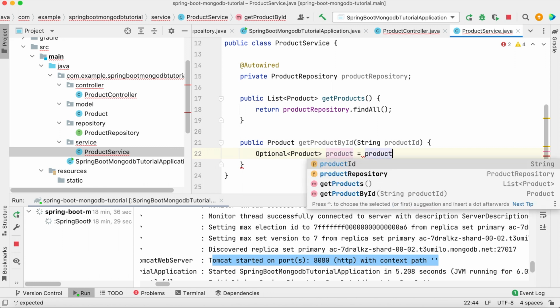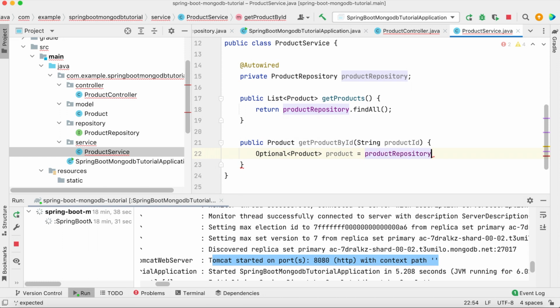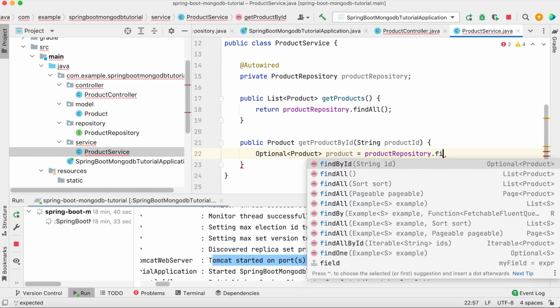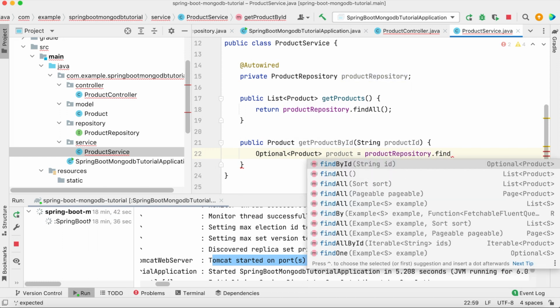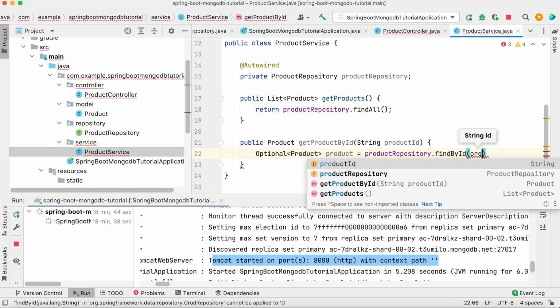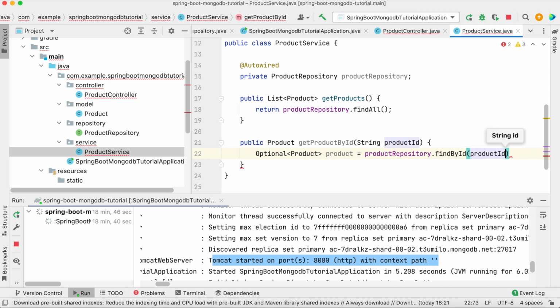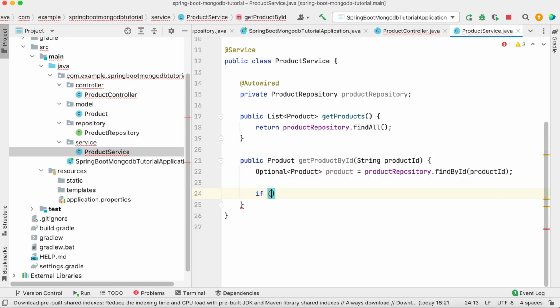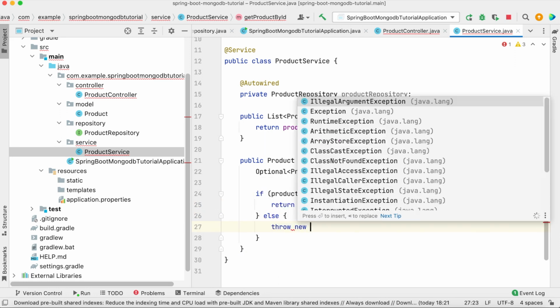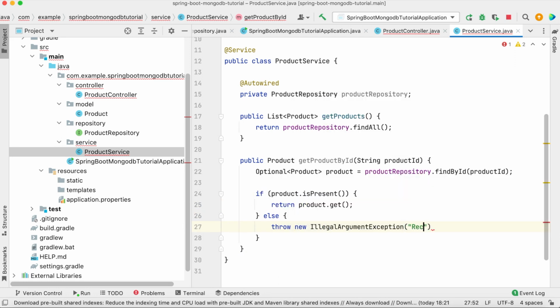And in order to check for this product in a Mongo database, we can simply call productRepository.findById. findById is another method, like findAll, and this method comes from the MongoRepository interface as well. And now, in case the product is present, we can simply return it. If it's not present, we would throw an exception.